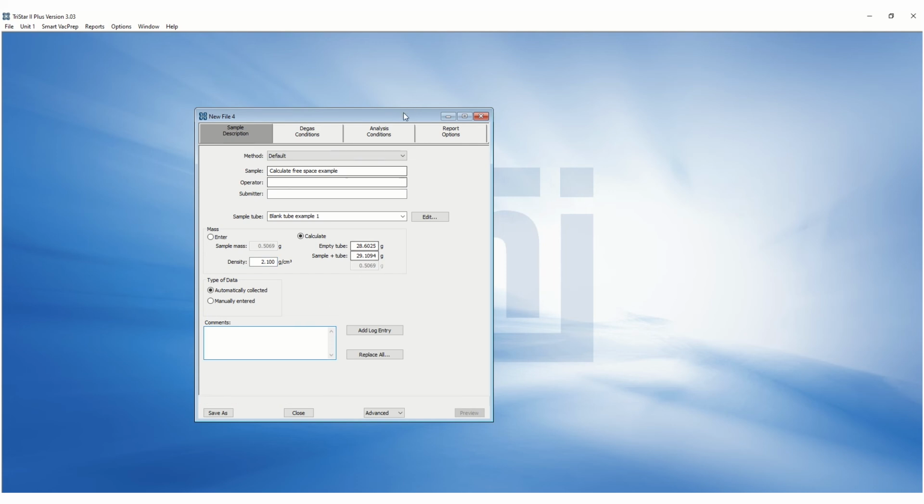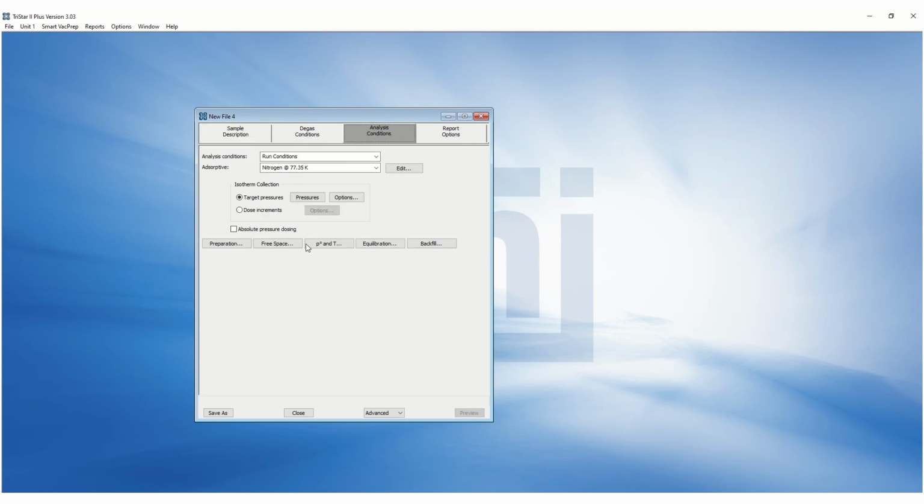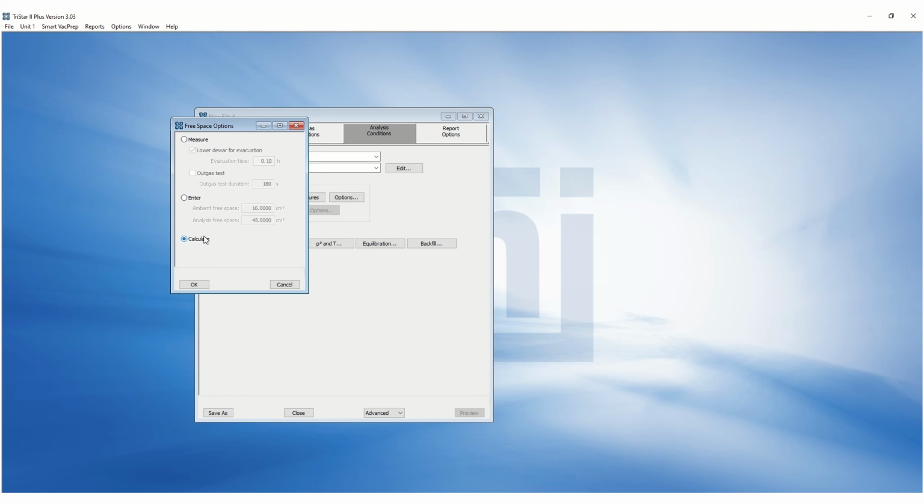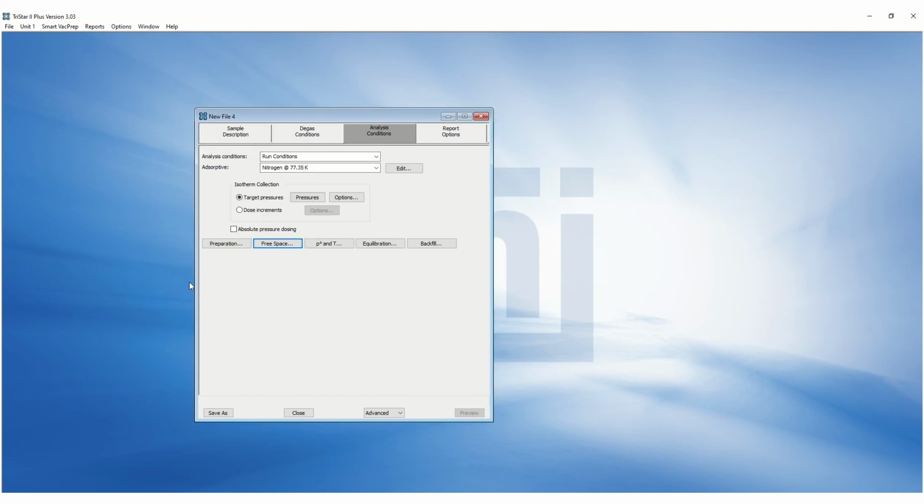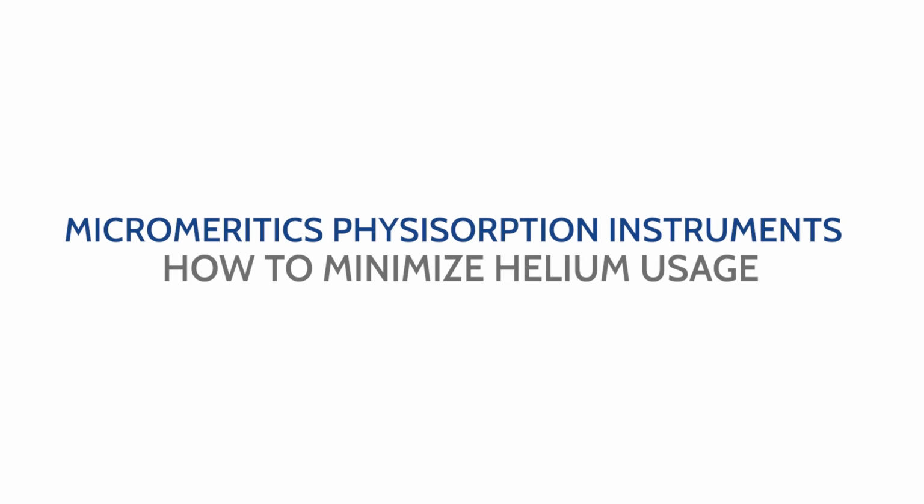And finally, under the Analysis Conditions, click on Free Space and make sure it is set to Calculate. Now you are ready to minimize your helium usage on your Micromeritics Physisorption instrument.